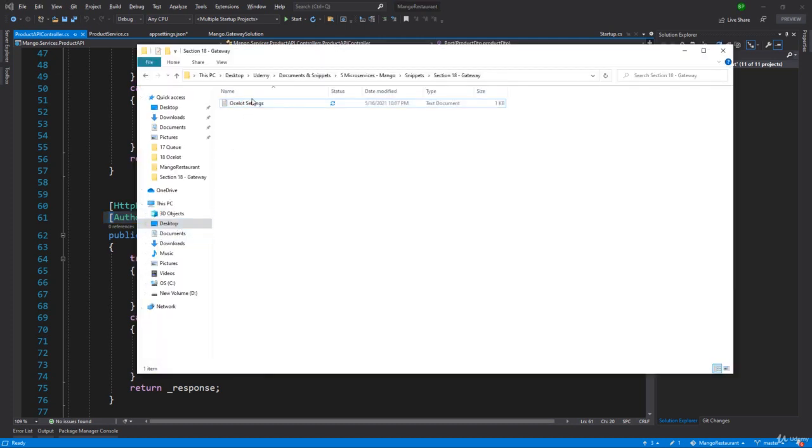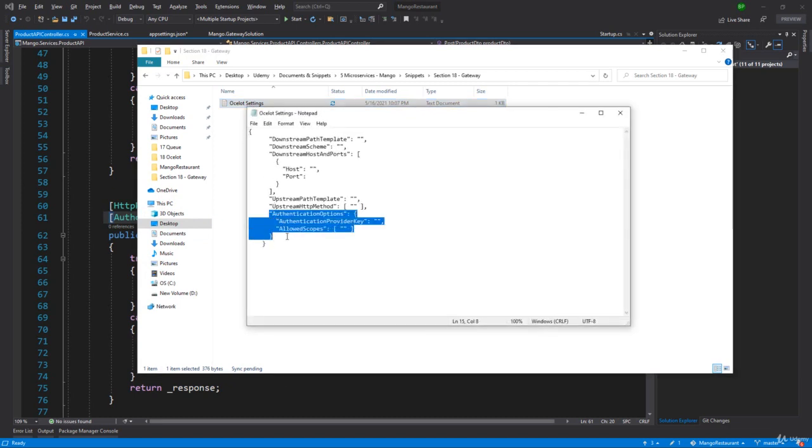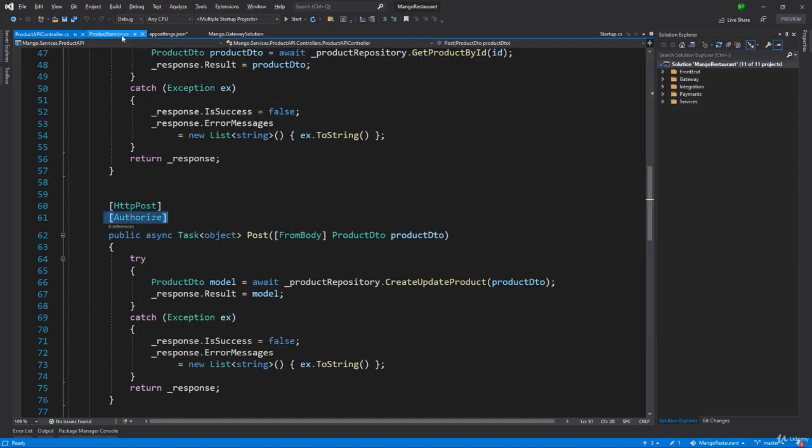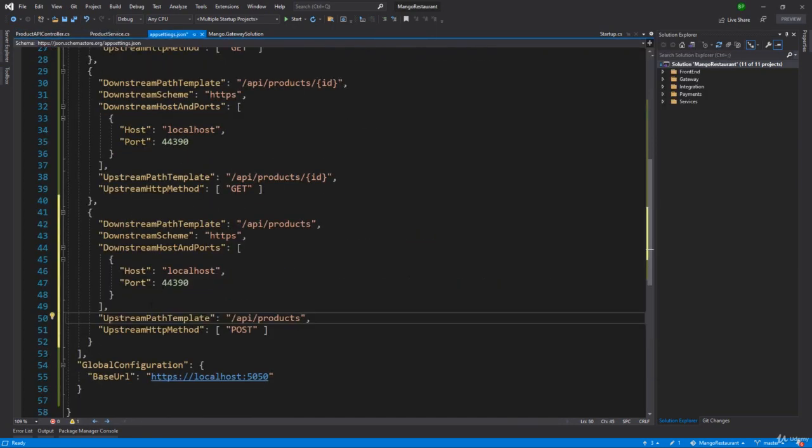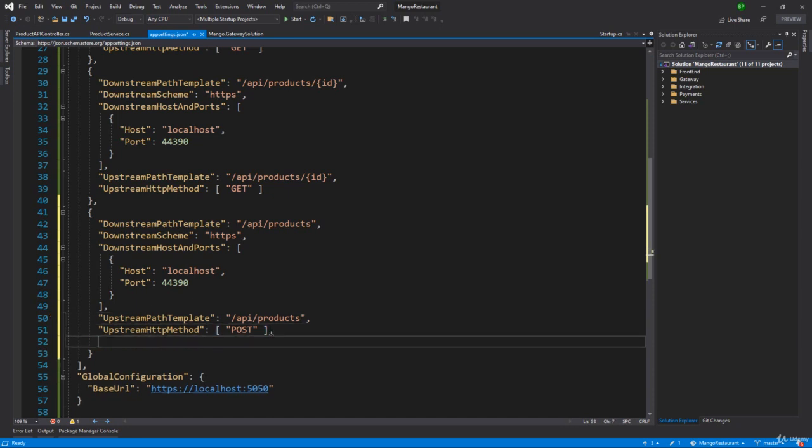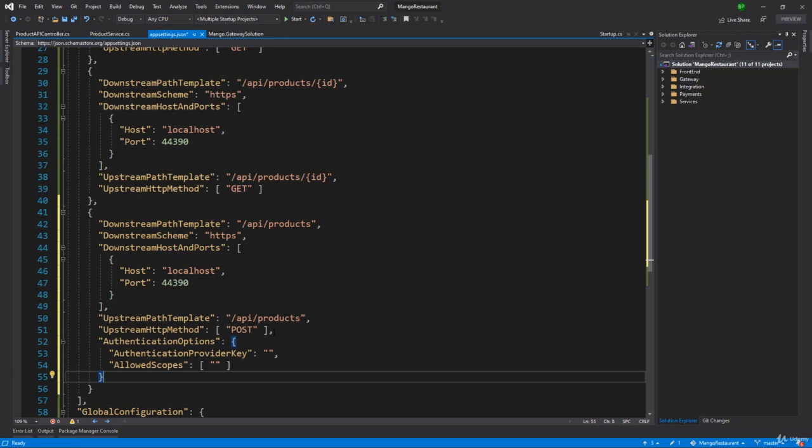Let me open up the snippets again, and we have the section, and I added a section for authentication which we removed because we did not need that in the get one. So we will copy that and let me paste it after post right here. We do not need much details here. The only thing that we are using here is allowed scope as well as authentication provider key. You can of course provide more details, but we are keeping it super simple.